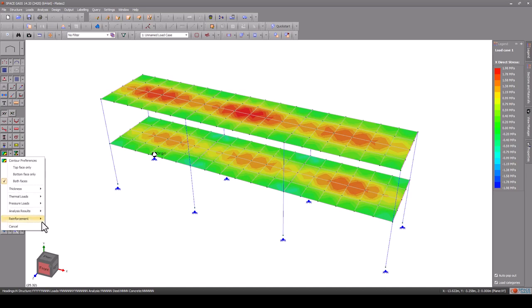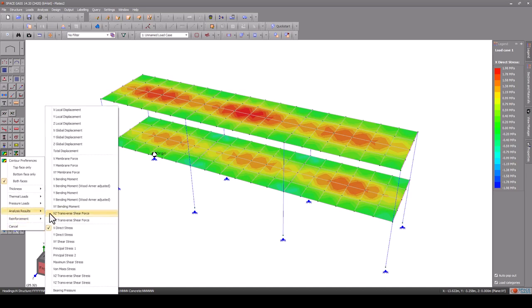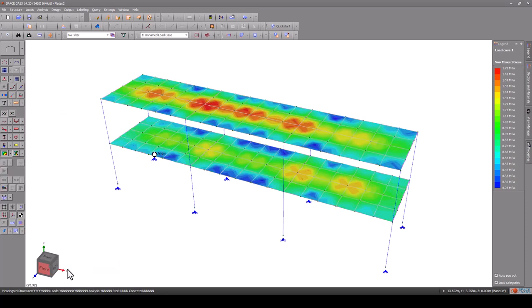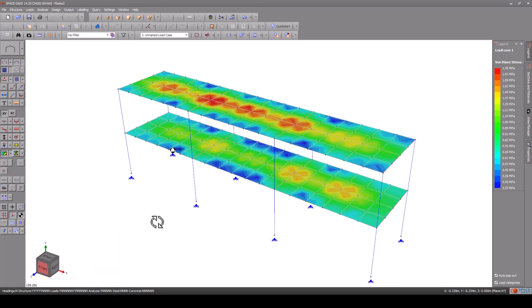Now let's have a look at the von Mises stress diagram. Incidentally, the von Mises stress is a combination of the principal stresses and is often compared to the yield stress of the material to see if failure has occurred. This time, you will notice that a portion of the diagram is green, and you can see from the contour legend that in this case, green covers a range of stresses from approximately 0.6 up to 1.2.